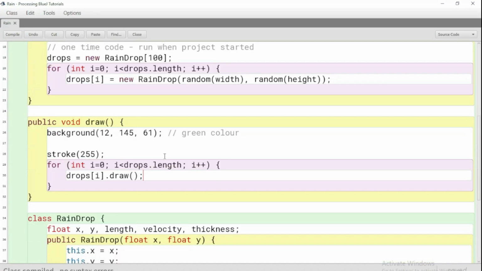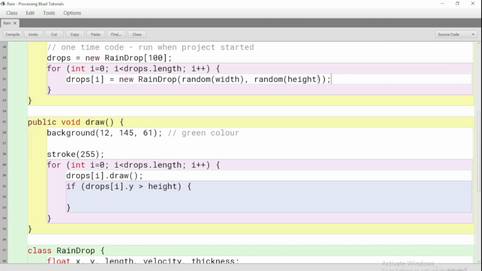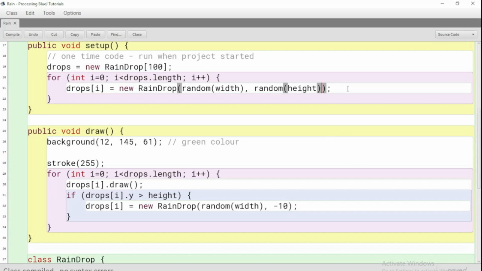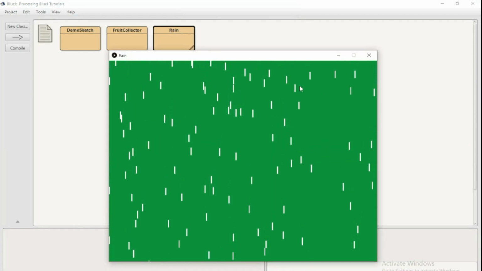Now one thing is that once the drops go below the screen, they disappear. So what we want is that once they go below the screen, they reappear, right? So for that we'll do a check. If drops i dot y is more than the height of the screen, we need to reset the position. So random width, and instead of random height I'll just say minus 10, because initially we need the raindrops to populate the entire screen, but once one goes below the screen we just need it to reappear on the top. I think that should fix it very simply, and as you can see the full screen is populated, but it's very boring even now.